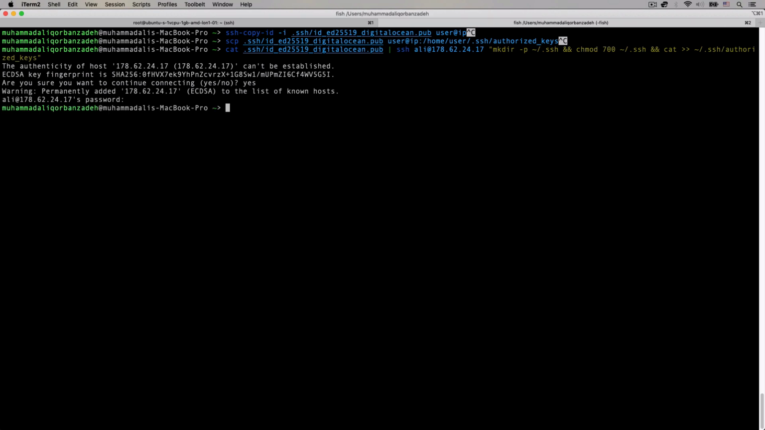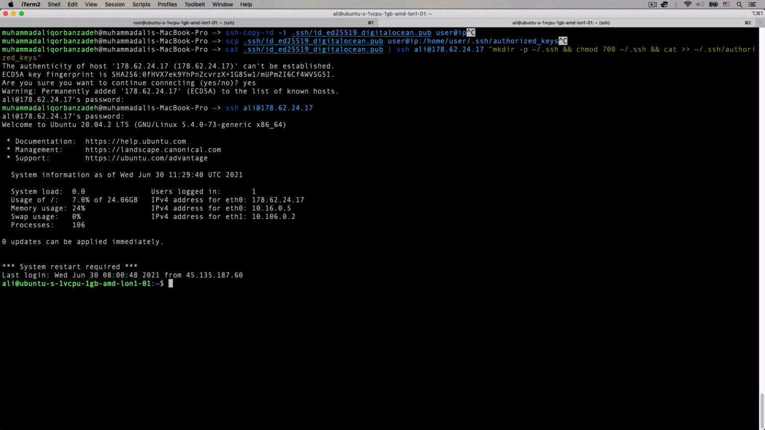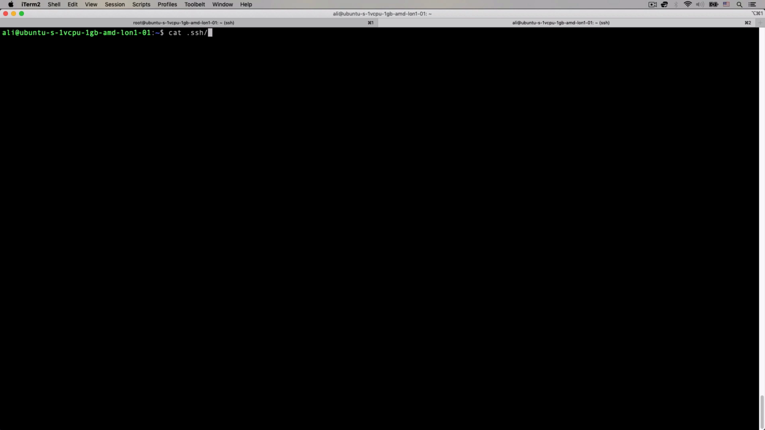Okay, then SSH to the server. So ssh ali@IP. Type your user's password, then let's see what we have in the authorized keys. So cat ~/.ssh/authorized_keys. Okay, this is exactly the key we have in our SSH directory. You can check that if you want.